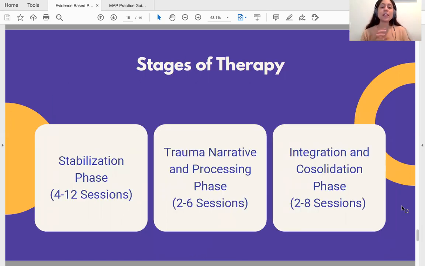All right, so these components are provided at different points in the stages of therapy. So for typical cases, the duration of treatment is about 12 to 15 sessions. You're going to begin with the stabilization phase, which is 4 to 12 sessions. This is where you're providing that psychoeducation about trauma responses, normalizing them, beginning to identify potential trauma reminders, and then you're going to introduce all of those different skills.